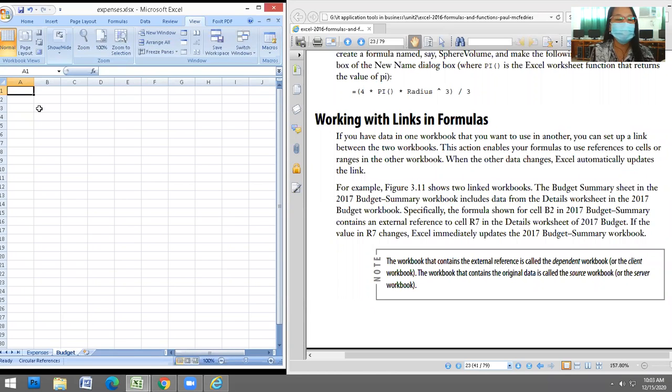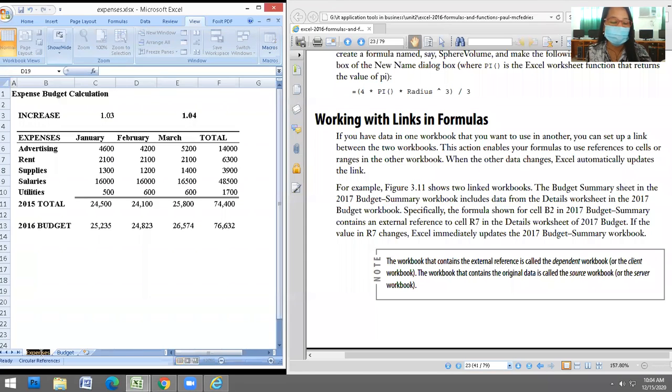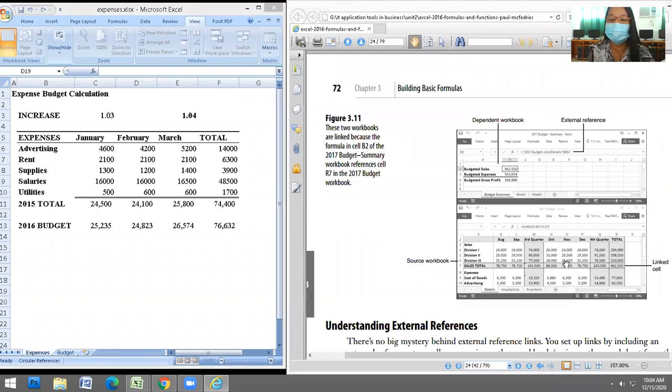So now what I'll do is, on the sample, we have figure 3.11, wherein meron siyang budget summary sheet. Yun yung sheet na sinasabi ko. You could just double-click the sheet here, and then it gets highlighted. What you do is you just type the new sheet name. So in our sample, figure 3.11, the sheets are budget, summary, and details.